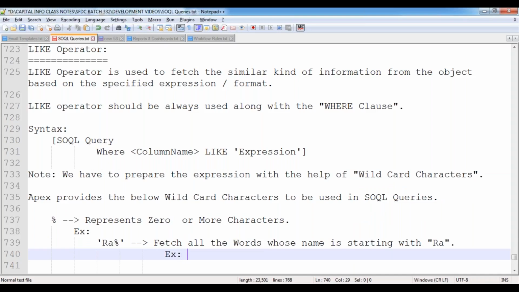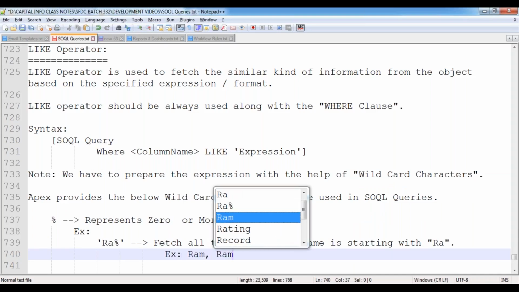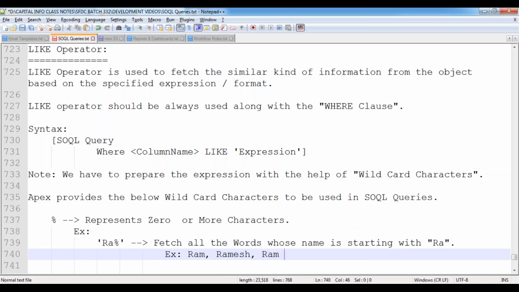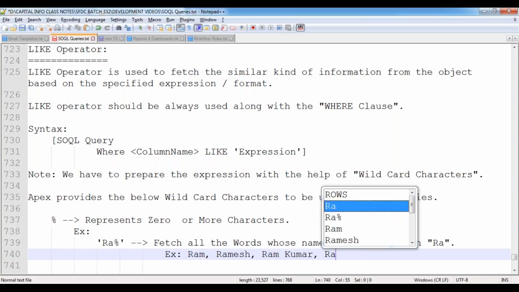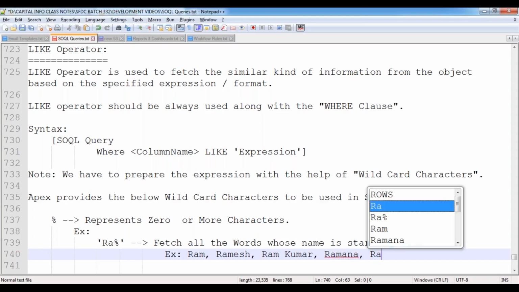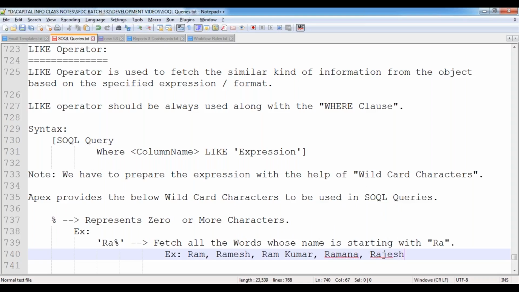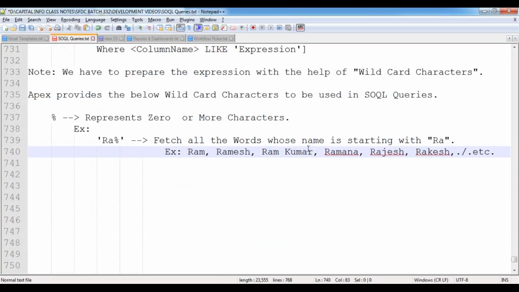Like for example, Ram, Ramesh, Ram Kumar, Ramana, Rajesh, Rakesh, like that. So whatever the names are available whose name is starting with the characters RA, it will fetch all that information here.